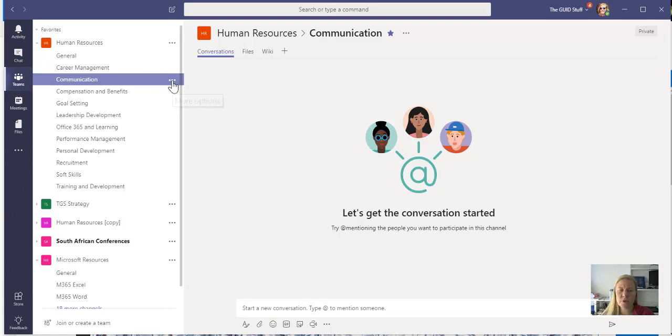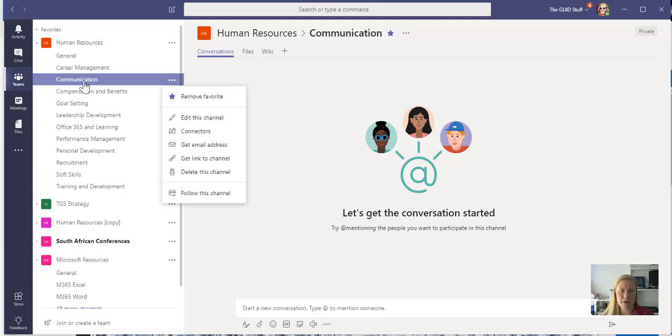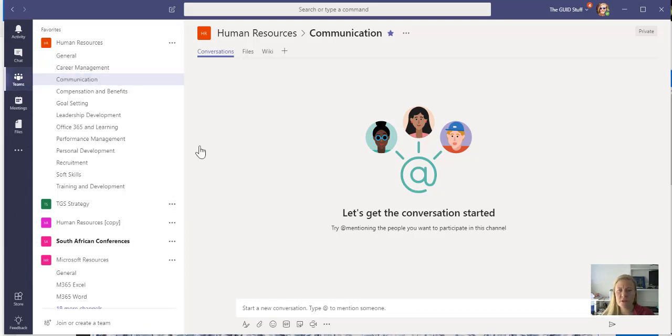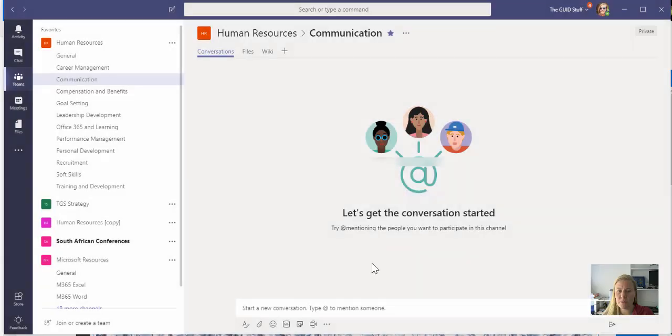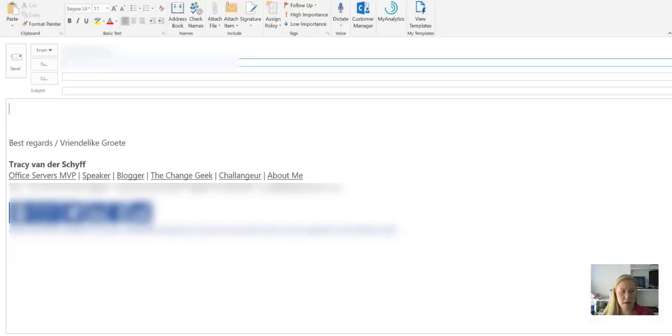Now, this really helps when you still have to send an external email, but you actually want the content to sit in the team, and you don't want the team to live in Outlook as well as in the Microsoft Team. So if I click on a drop down next to a channel, you'll see that I've got Get email address there. As soon as this opens, I'm going to copy that email address, and then I'm going to open up a new mail, and I'm going to paste that email address right there.